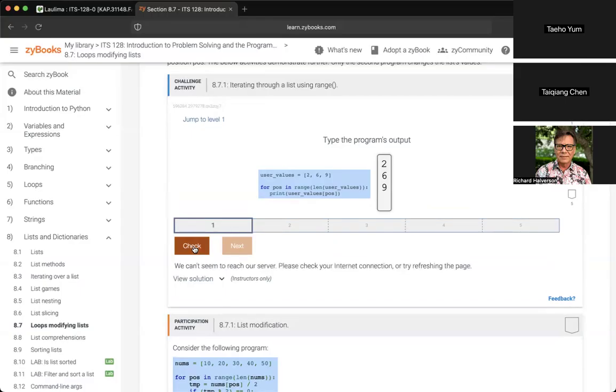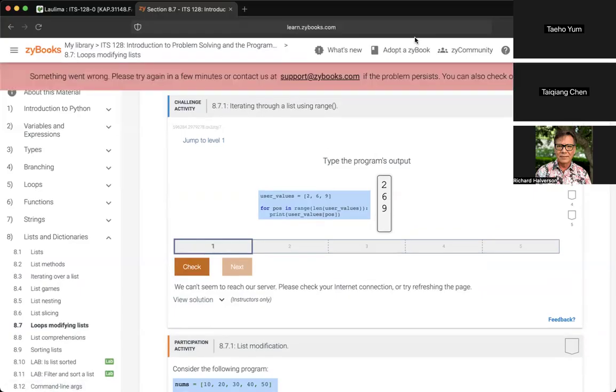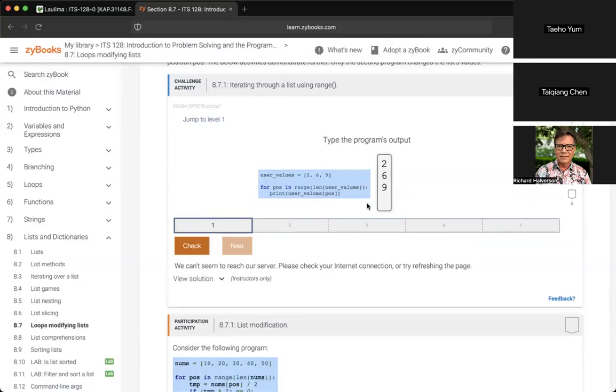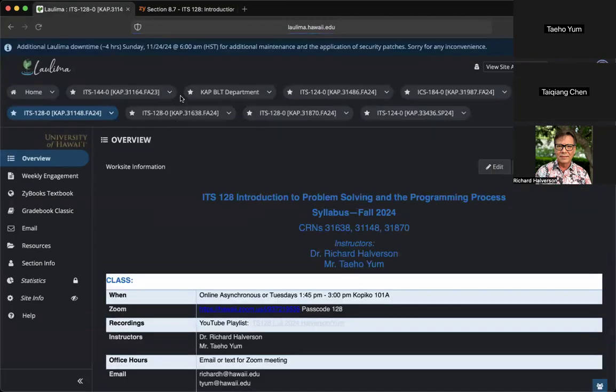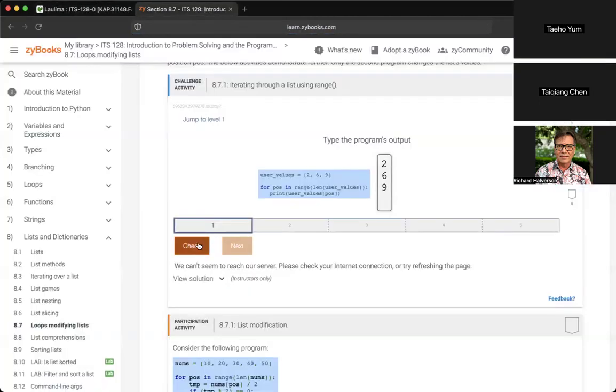Oops. Oh, all right. Can't reach their servers. Let's try again. Let's make sure my Wi-Fi didn't time out. Let's try again. Let's try refresh. Okay, looks like we have internet. Okay, this looks like it's a technology issue at Zybooks. Let me try refreshing the page.